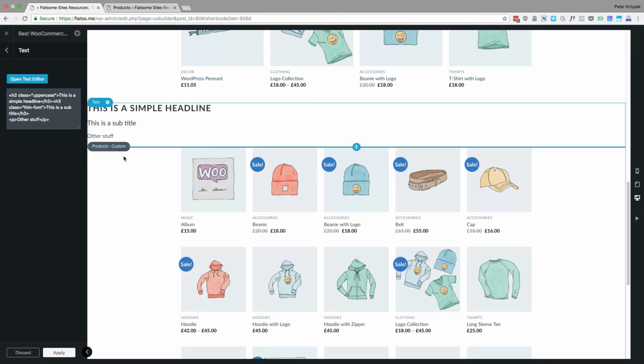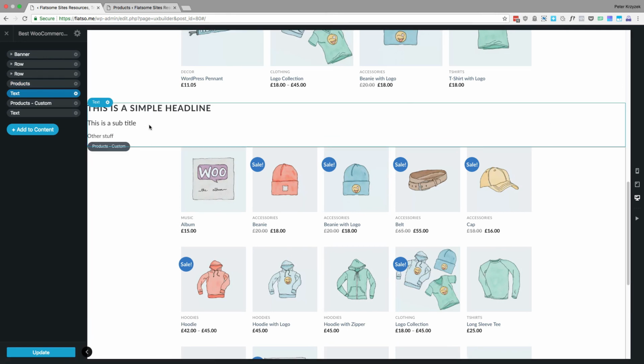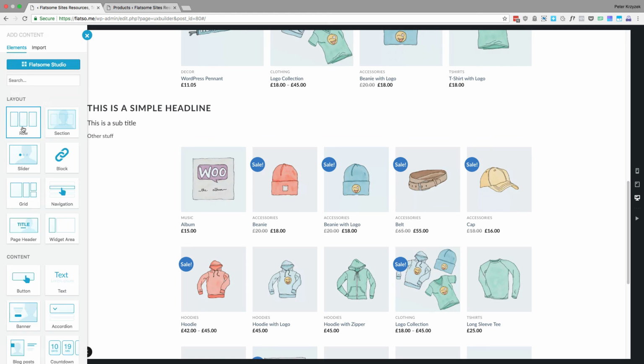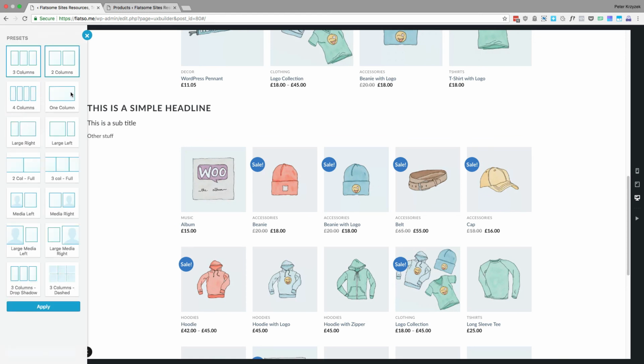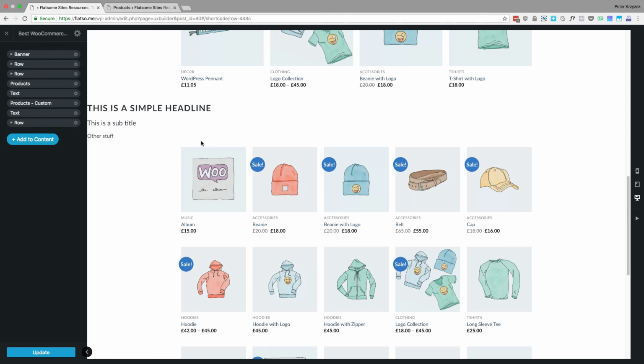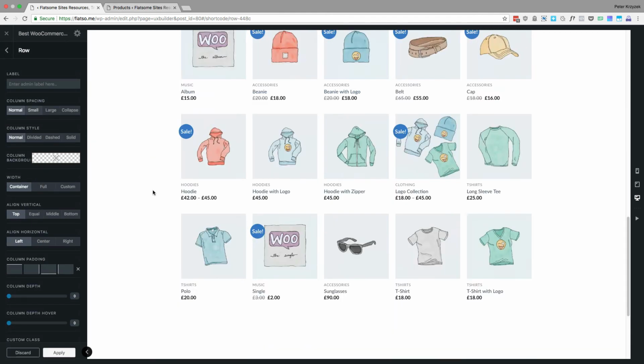Now, if you're wondering, hey, why is this content all shifted all the way to the left here? Well, that's because it's just floating by itself. If I want it to be nicely and neatly organized, then I'm going to have to create a row. Let's give it just one full column. Click apply. And it's going to add that row right down there.